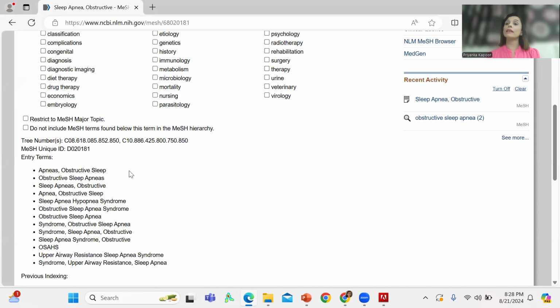Anything that the reader will use as an entry term, your keyword will be reflected and your article will be caught up in that search. So it is preferable that multiple terms can be used for a single topic. Even if I want to use obstructive sleep apnea, I can use so many different terms. But if I'm using a MeSH keyword, then definitely all the entry terms will be included in this, and my article would come up on the top.